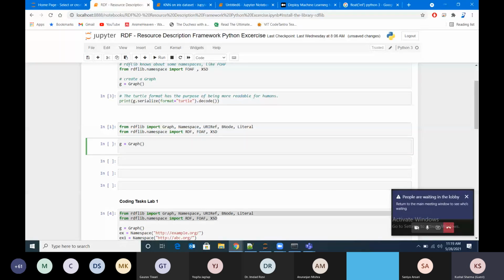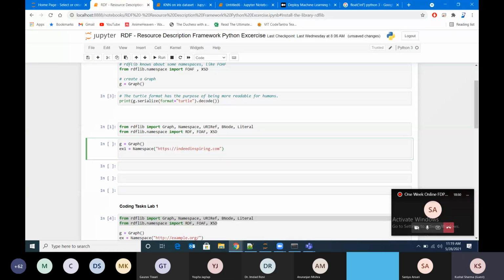Take namespace as one domain. So for example, I will write it as, let's say, ns1, namespace 1, or I can write it as ex1, example 1. So in the first namespace I'm creating, with the help of the Namespace class, and inside that I will be writing some dummy URL. So I can write http colon slash slash, and I will write my website's name, indeedinspiring.com.